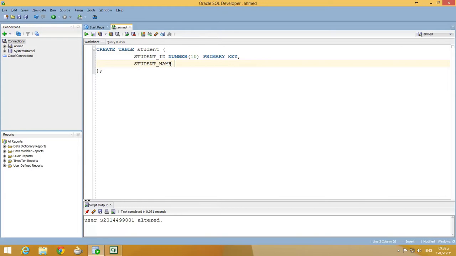Student name type is varchar2. Size I will give it 20. This 20 means that student name cannot exceed 20 characters or 20 bytes. And I will set it as not null. It means it has to be entered. The student name has to be there. Now the third one will be date of birth. Date of birth type is date.